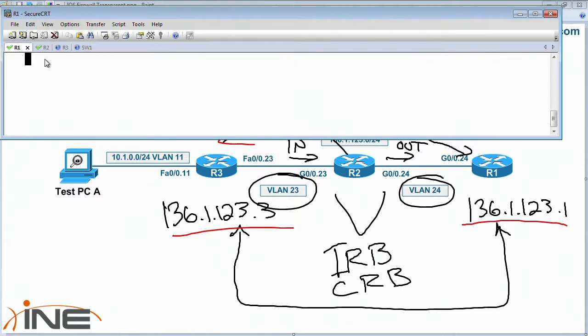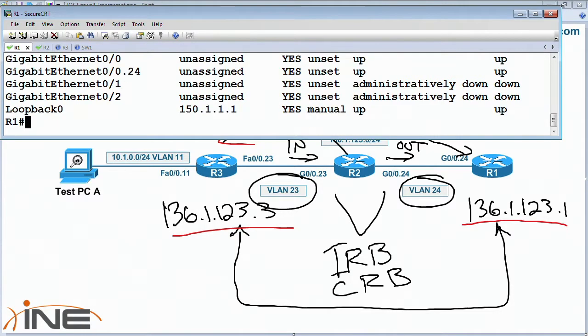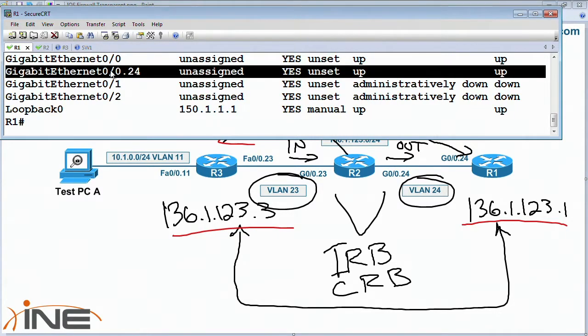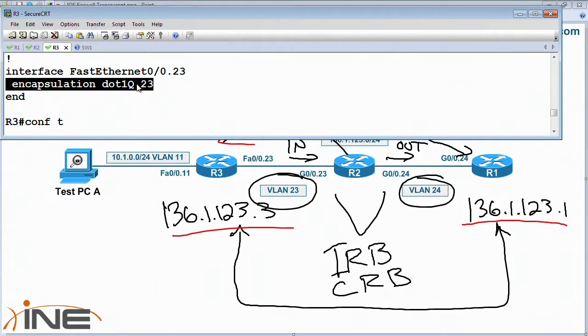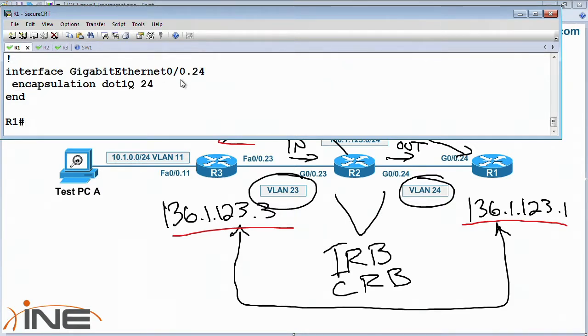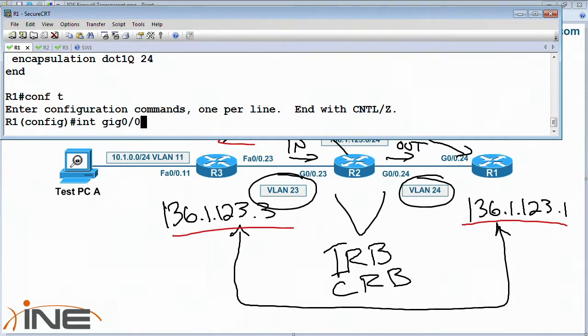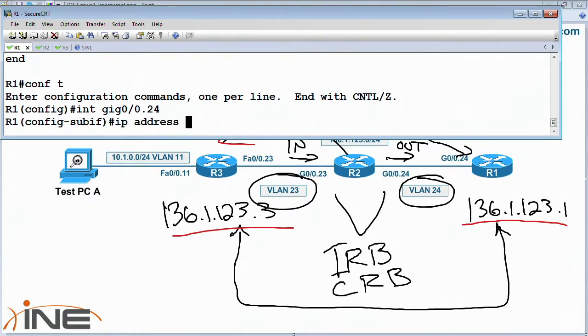And then the same is true on router 1. So on router 1, if we show ip interface brief, we have interface Gig0/0.24, which is in VLAN 24. So again, the key point here is that router 3 and router 1 are not in the same VLAN, but they are going to be in the same IP subnet. So on router 1, on this link Gig0/0.24, the IP address is 136.1.123.1/24.